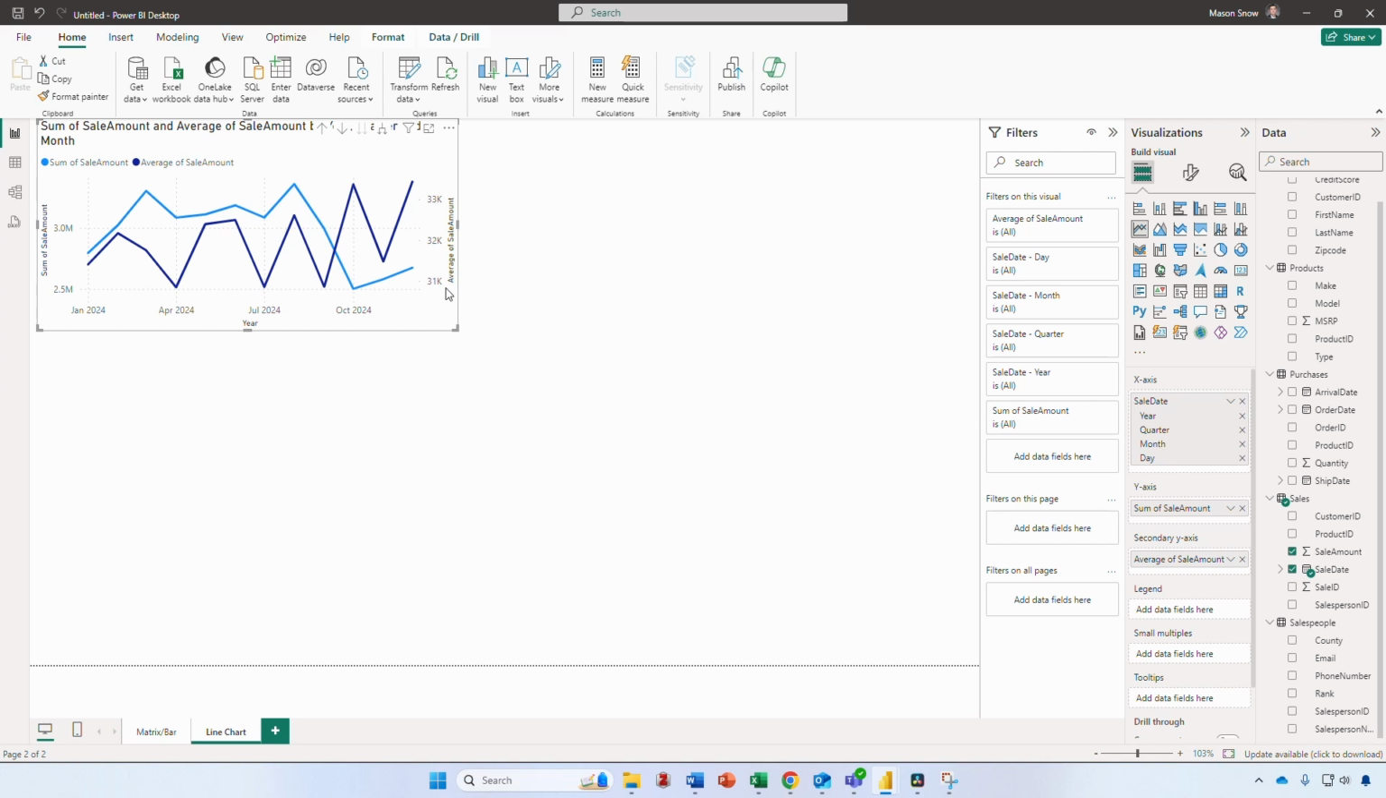Presenting two y-axes at once can be confusing for readers. We want them to understand our visuals as quickly and effectively as possible. So like I say, I would be hesitant to ever include a secondary y-axis. I'll remove it by clicking the X in the field name next to average.